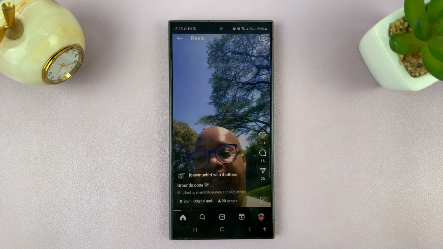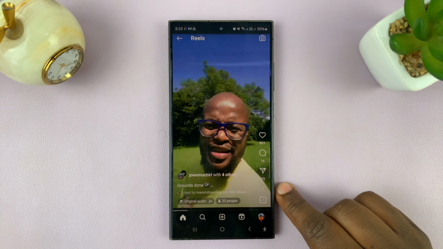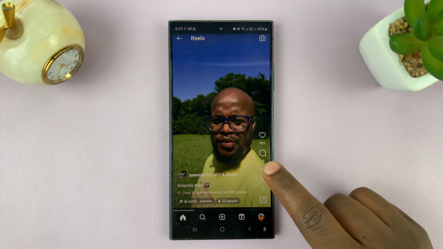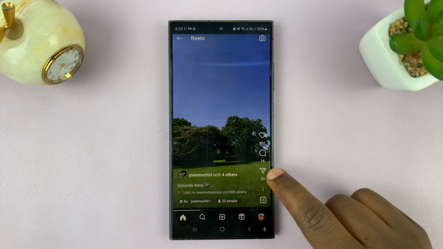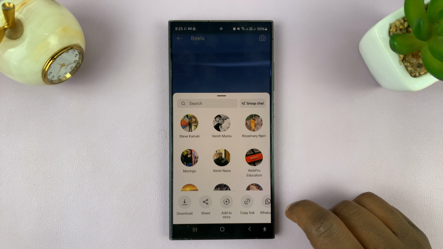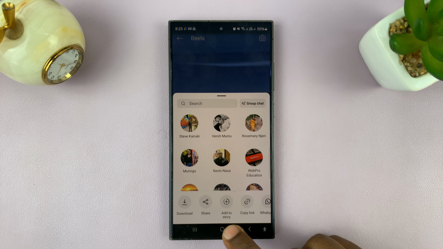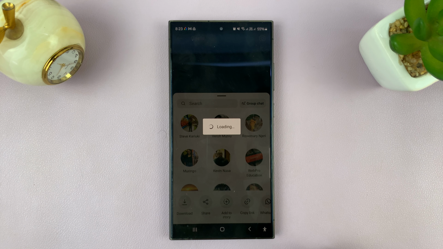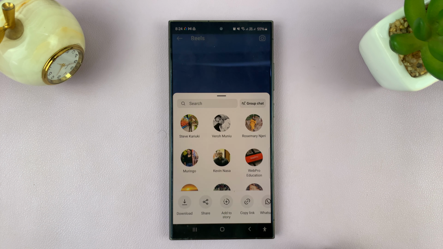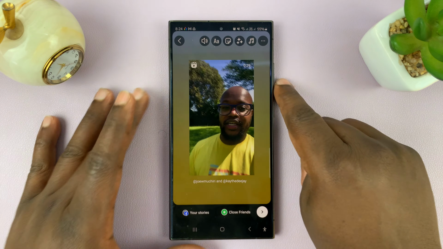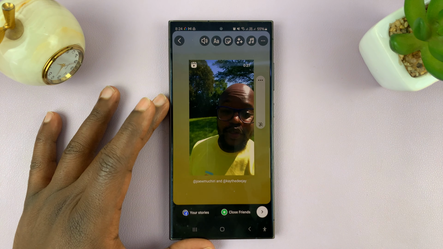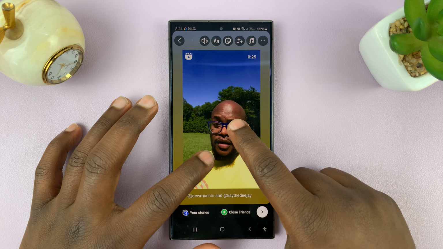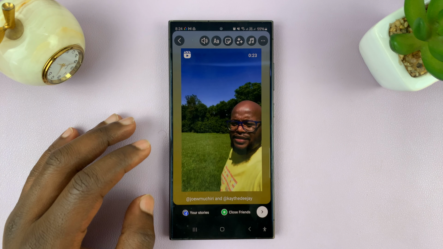So you can repost this reel by reposting it to your stories. Okay, so you can tap on the share icon, this little arrow here, tap on it, and then if the user allows, you'll have the option to add to story. So if you tap on that, it's going to prepare an Instagram story for you, which you can then customize the way you want it to appear on your stories.